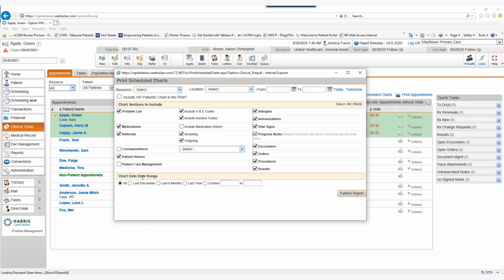You also could do a chart date range. You could do all. You could do just the last encounter. You could do last 6 months, last year, or a custom date range as well. And then you would select Publish. And once that is done, it would be underneath your Publish Reports inside the Reports module.